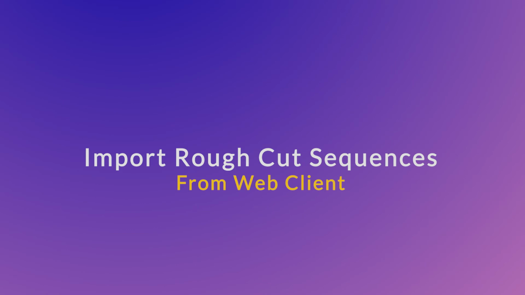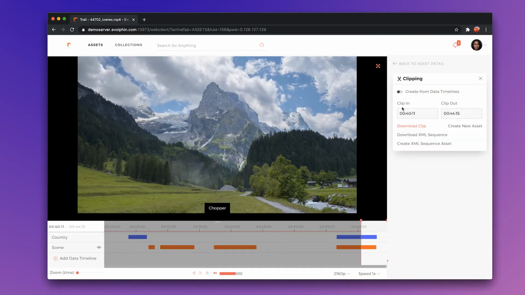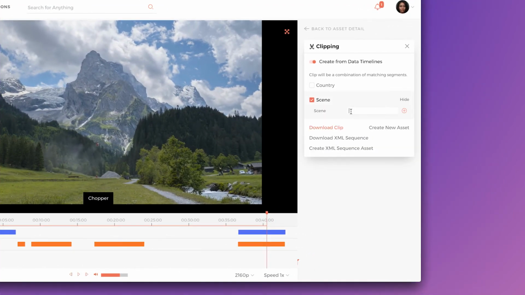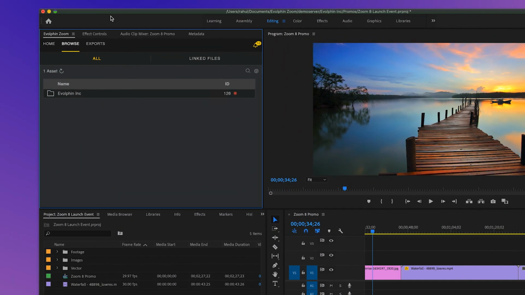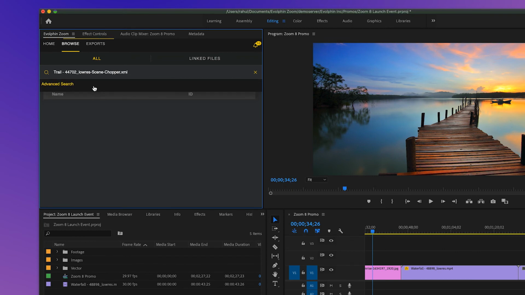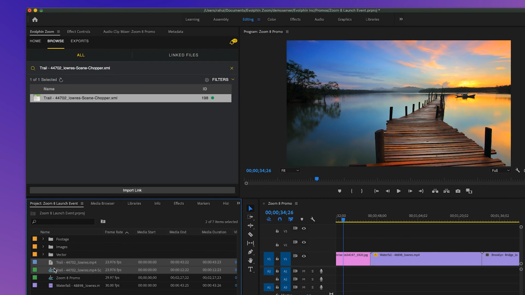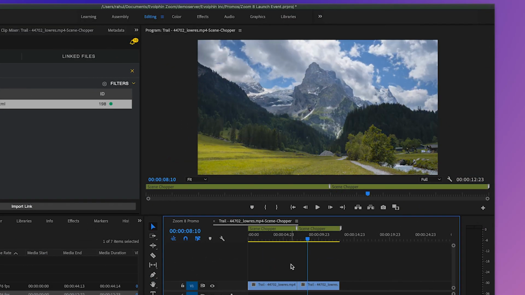Using our web client, producers and managers can select specific shots they want included in a video, such as those scenes where a chopper is flying, and automatically save them as a sequence within Zoom. Later, editors can then import the pre-cut sequence into their video editing app, such as Adobe Premiere, saving huge amounts of time and effort searching for clips and making cuts.